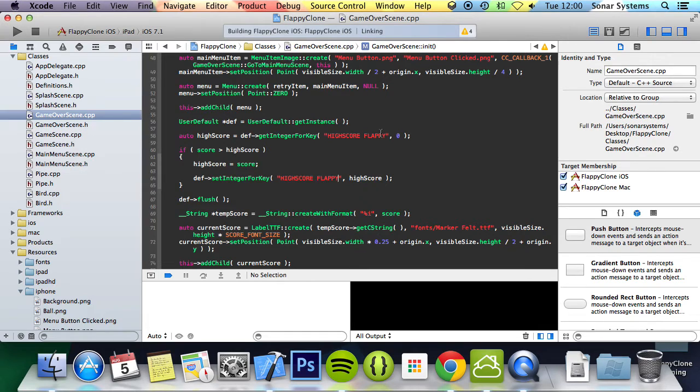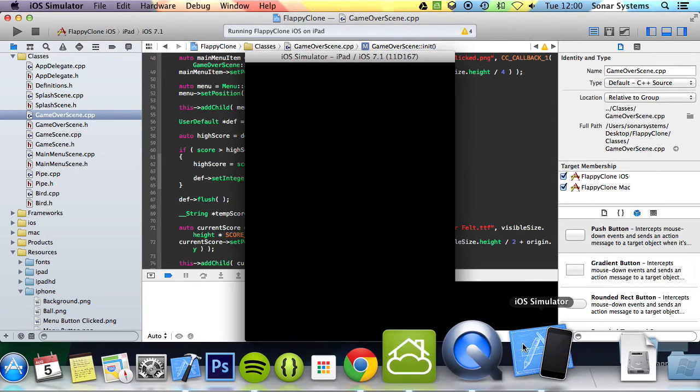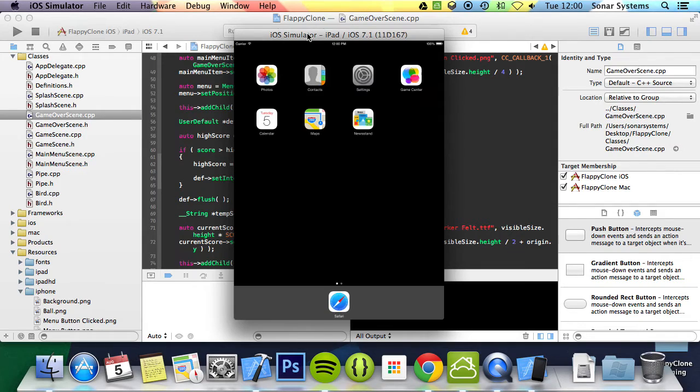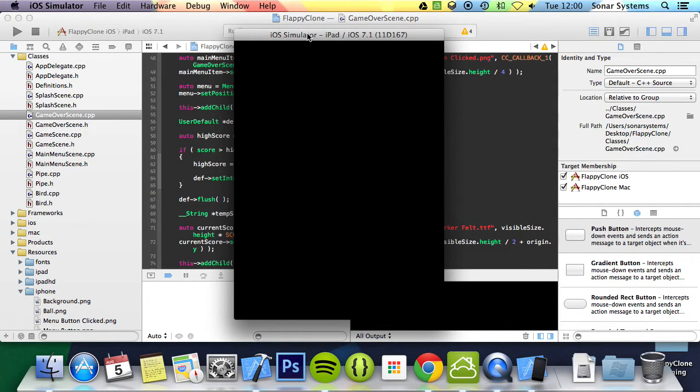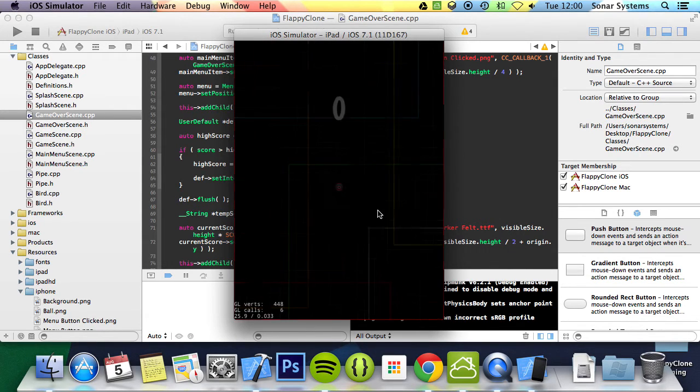Once it runs, we should be able to play a game. When we get some score, if it's greater than our current high score or our previous high score, it will load it, save it, and it will display the scores accordingly. So this is loading up, let's just wait for a moment. Sorry about that. Okay, here we go. Click the play button.